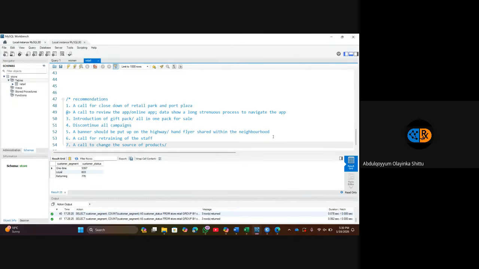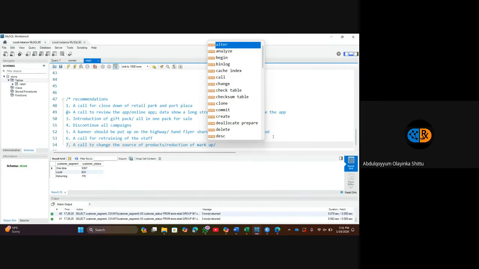So what's the meaning of markup? If you buy a product for 100 naira and you are trying to sell it for 1,000, that is, we have 900 naira markup. It's either your markup is too high. So you can call for reduction of markup. As I said earlier, it depends on how much you know your industry. Reduction of markup. What else can you call for?